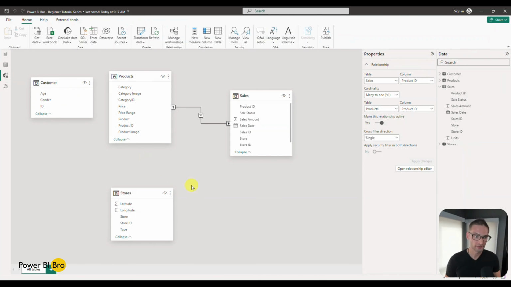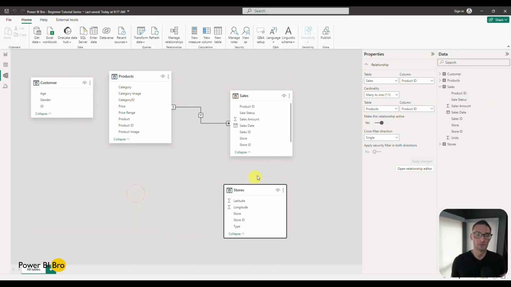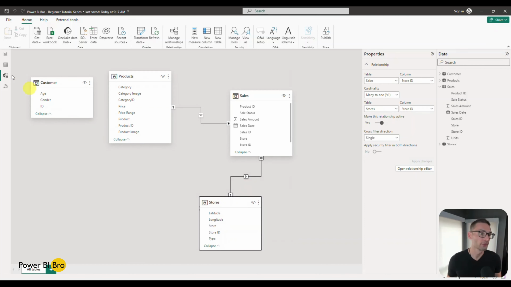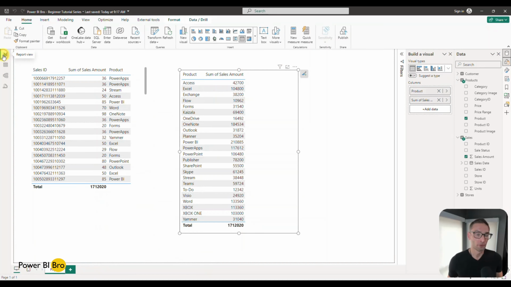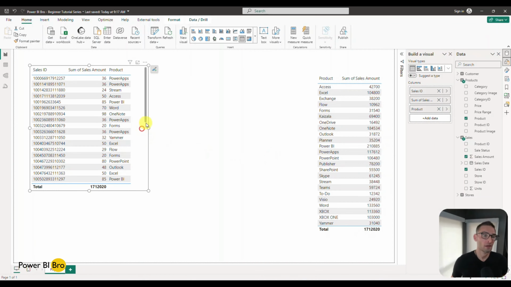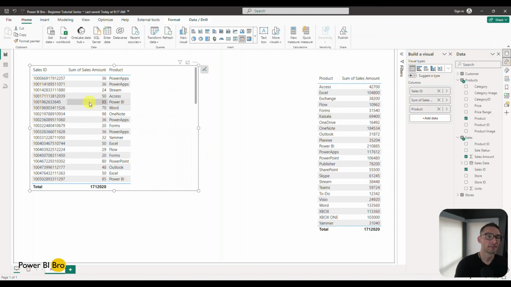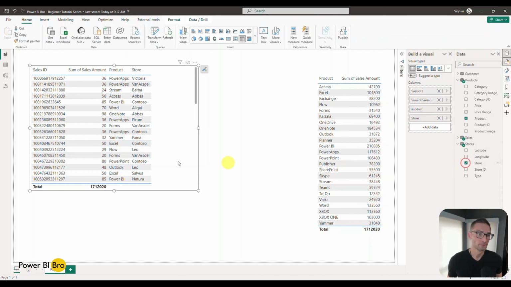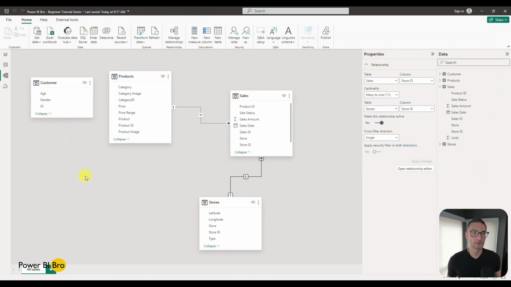All right, so we have sales. Now we also know that every sale has a store. So let's link that. We're going to take store ID to store ID. That's created now. Let's confirm it's working. Come back to our report view. And on the granular, the more detailed table, we know that here's a sales ID, here's the sales amount, the product, and now let's add the store. So I'll add the store. And look at that, store shows up. Okay, cool. So we've built that relationship.